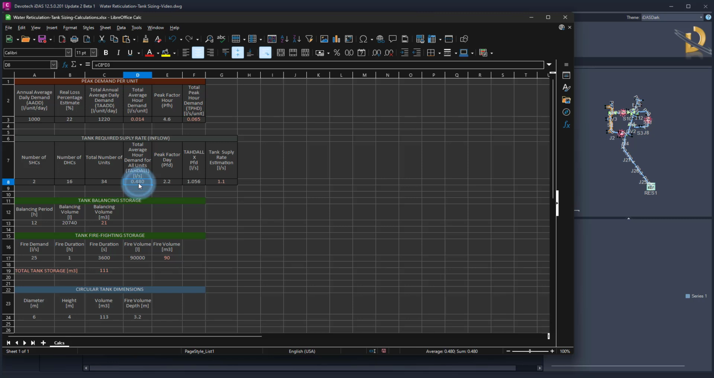Then I calculated the total average hour demand for all the units. This is a very simple calculation. I just multiplied the number of units by the total average hour demand, and I got 0.48 liters per second. Then I need to specify the peak factor per day.